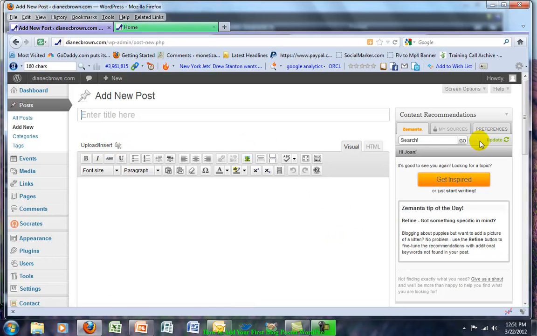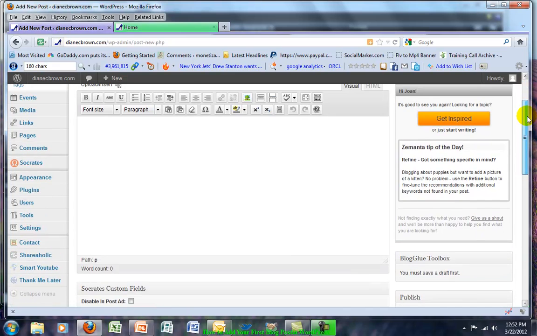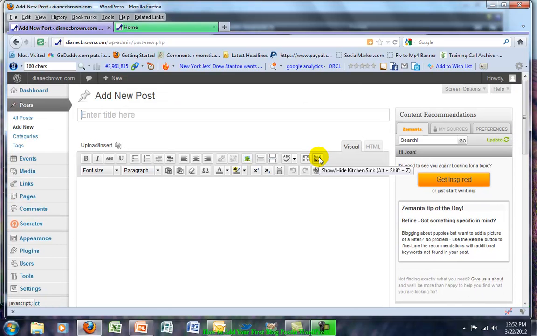And then you notice up here it says upload and insert, and this is where you upload or insert a picture. Okay? If you don't see both of the lines of buttons here, just go ahead and click on this kitchen sink. This shows or hides your kitchen sink. Kitchen sink is the number of buttons that you have on the rows to deal with.